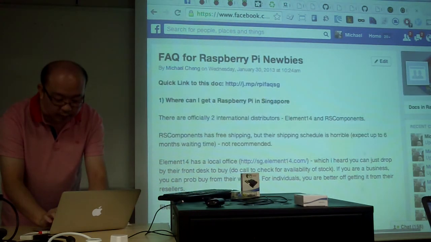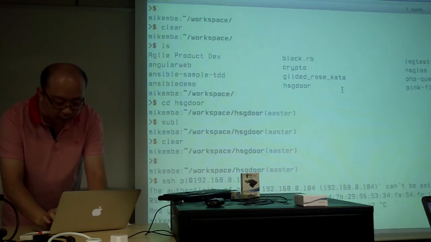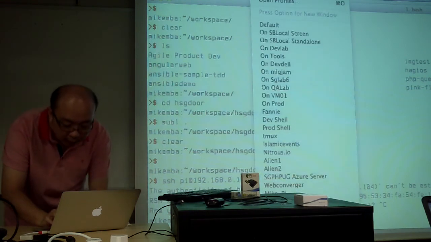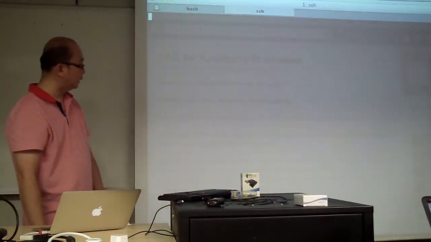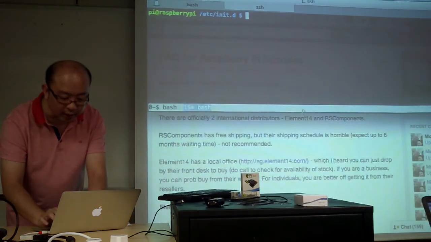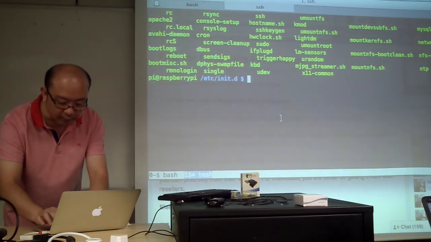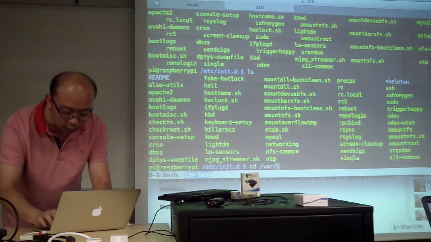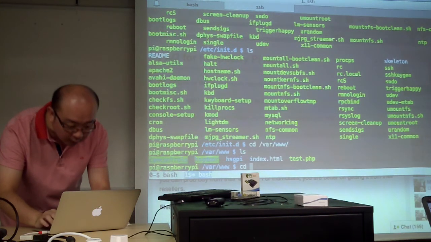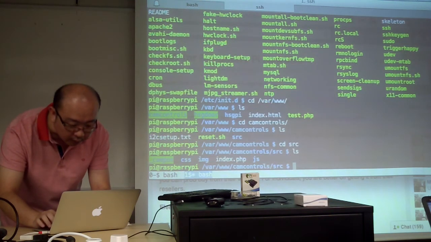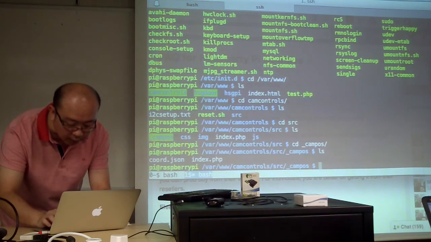Maybe I can try and log into the server and show you. I can try and log into the Raspberry Pi in the hackerspace right now. I hope I can do this. I'm in. Sweet. So I'm logged into the Raspberry Pi in the hackerspace. Let me go to the var, www, cam controls, cam position.